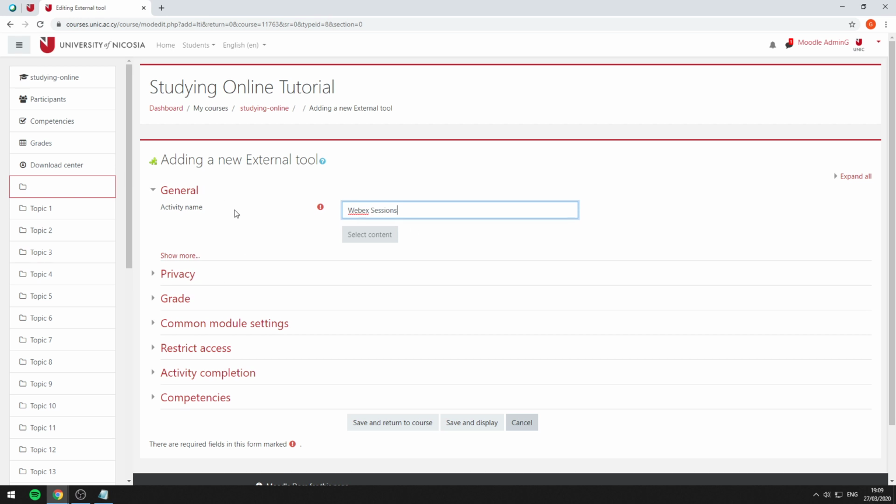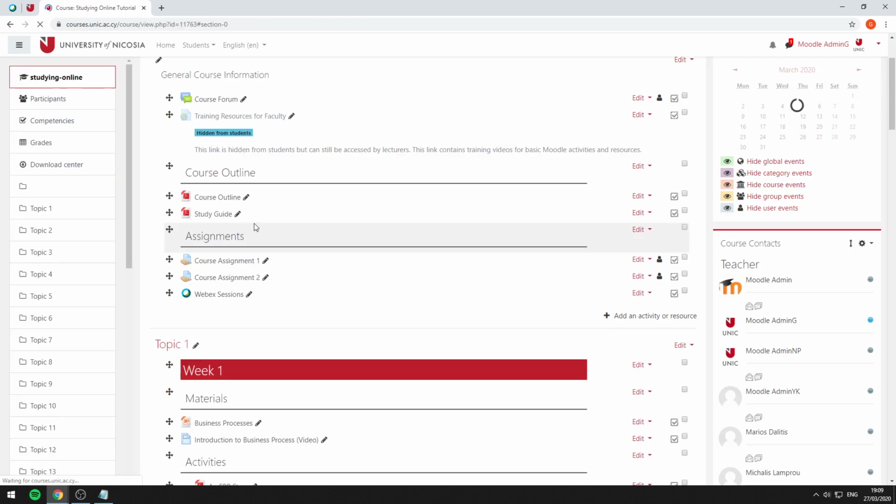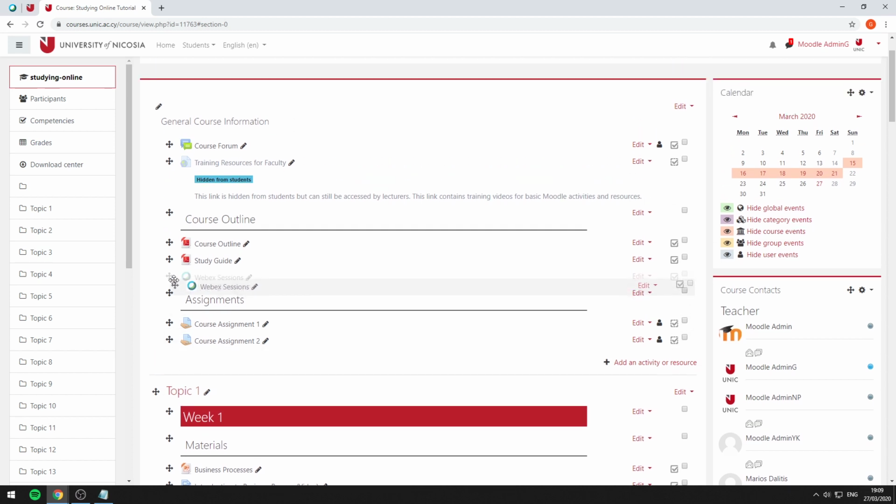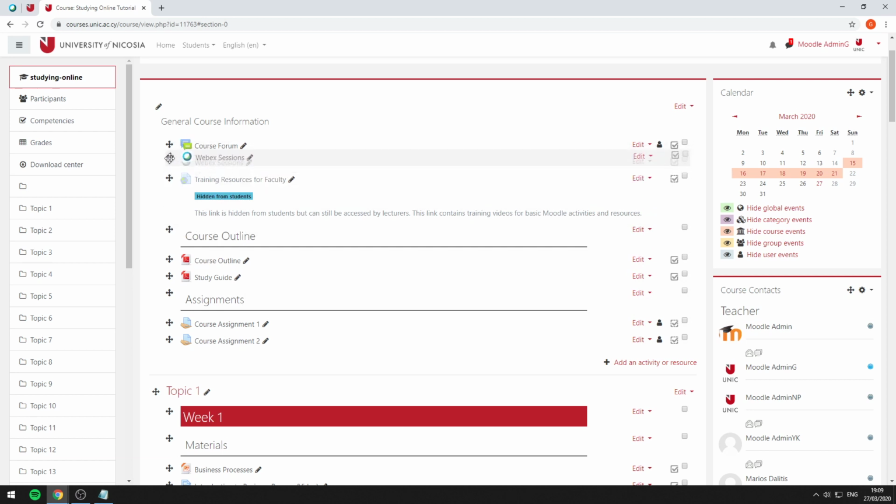All right, once you've entered the name, click Save and Return to Course. And your activity will be added to the specific area that you added it in the course. You can always move it around the course by using the Move icon to drag and drop it to your desired location.